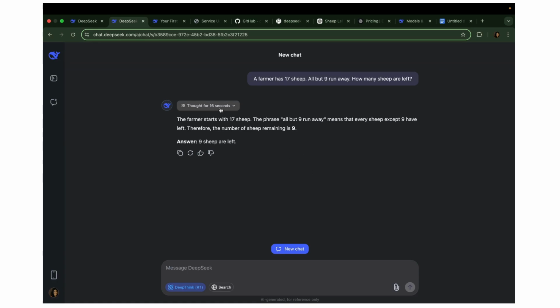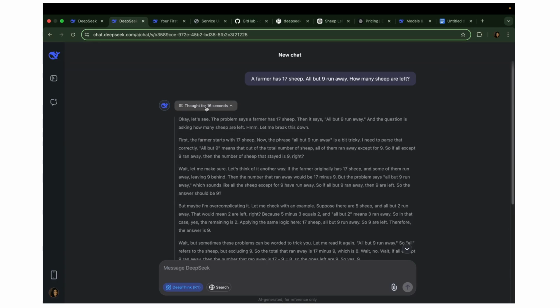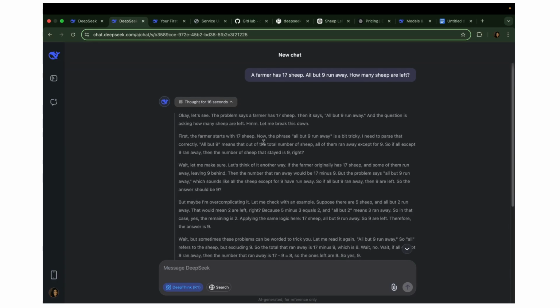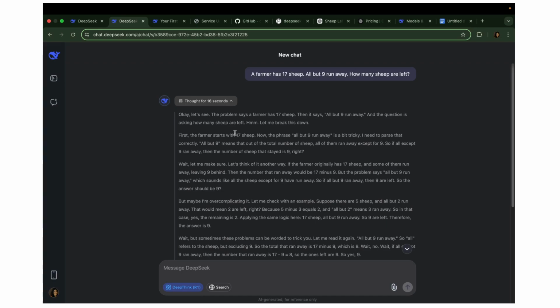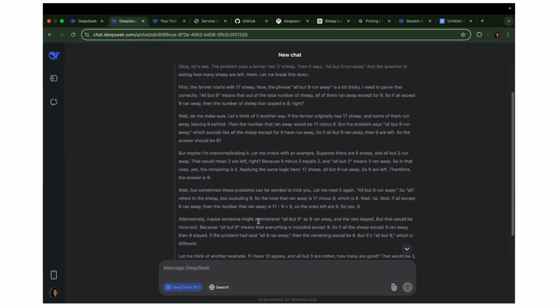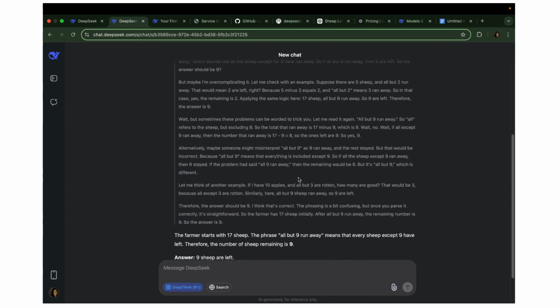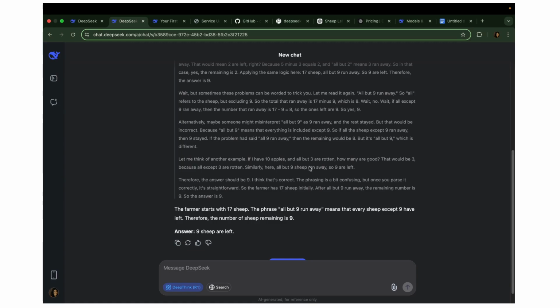Nine sheep are left, and if we just expand this, we can see that the model has thought for 16 seconds, and here we can see a step-by-step process of how the model has thought. First it starts with 17 sheep. Now this phrase "all but nine ran away" is the key phrase here. It's a bit tricky. I need to parse that correctly. "All but nine" means that out of the total number of sheep, all of them ran away except for nine. So this is how it got it right, and you can just go through this, but I think the first paragraph itself has answered it, and it has given us the answer here.